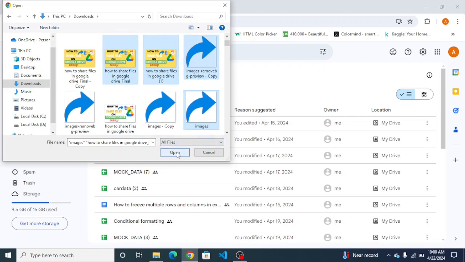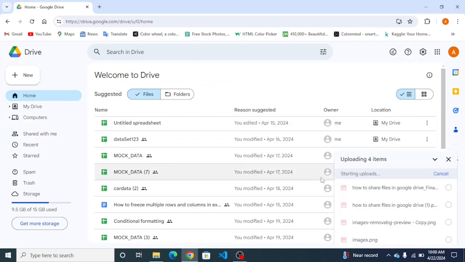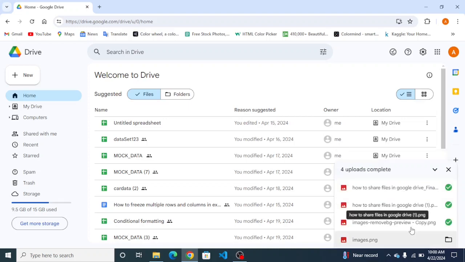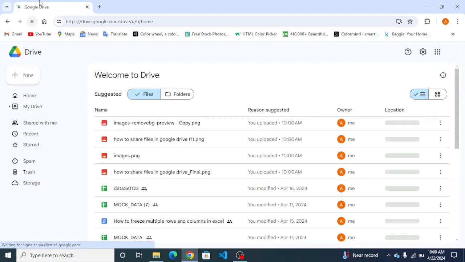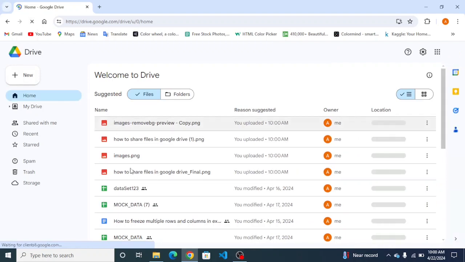Next, select Open to upload, and on the right bottom of the screen you have a progress bar that shows the file uploading. Now it has finished uploading. 4 uploads complete. When your file finish uploading, we have this green tick next to the file indicating that it has been uploaded. Now let's refresh our page to view the files. We have our files being uploaded successfully.